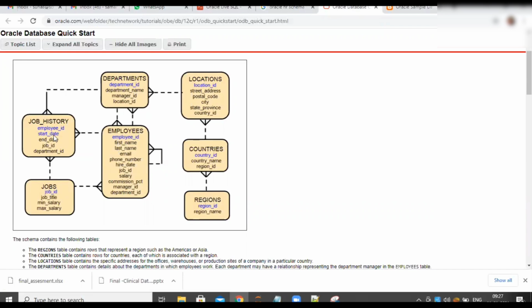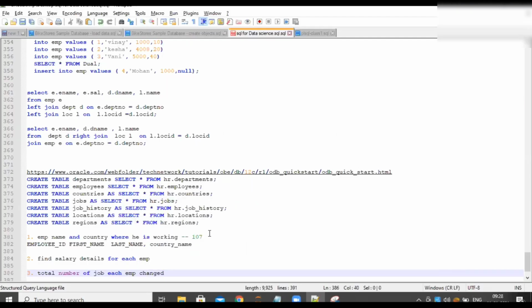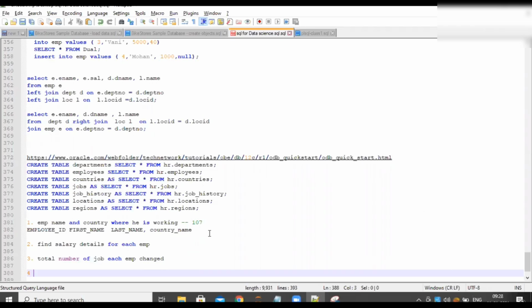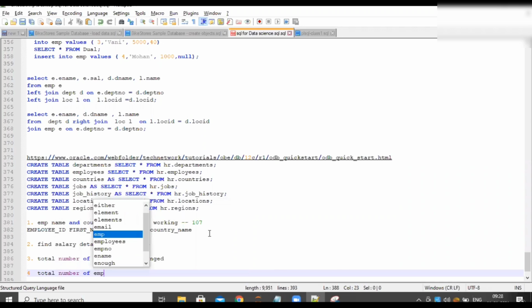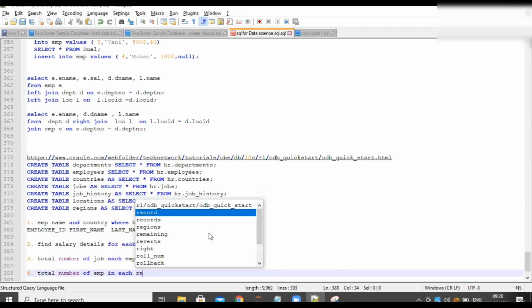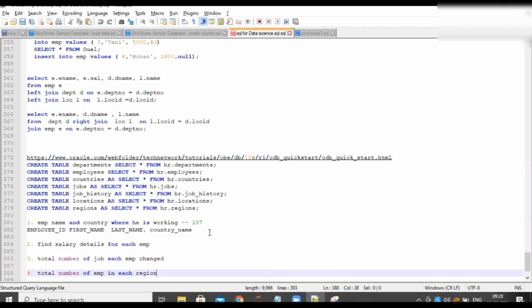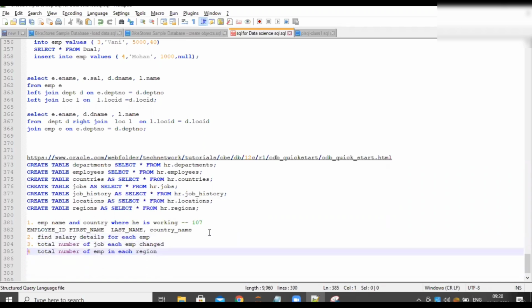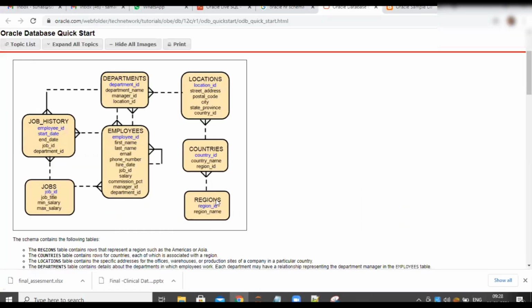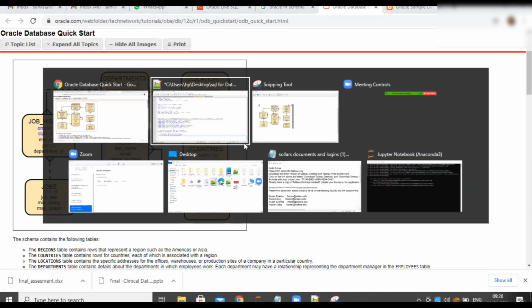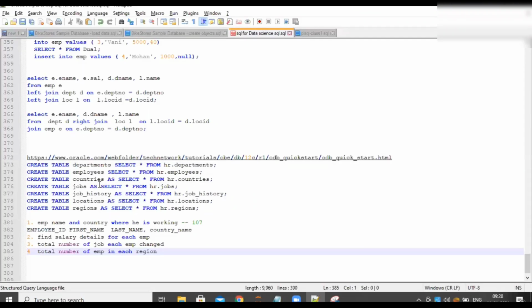Now the last question is total number of employees working in each region. This you do, and ultimately you are done. This is the last question. Total number of employees in each region. This is the 4-question layout. You have a region table. I wanted to find the total number of employees in each region. Let me see what table it has.